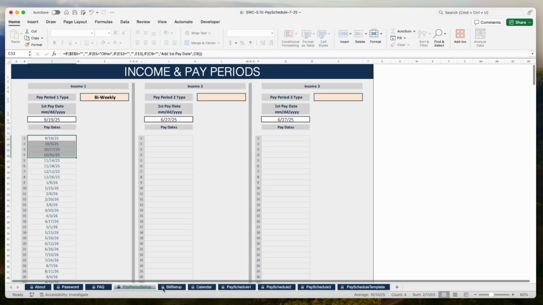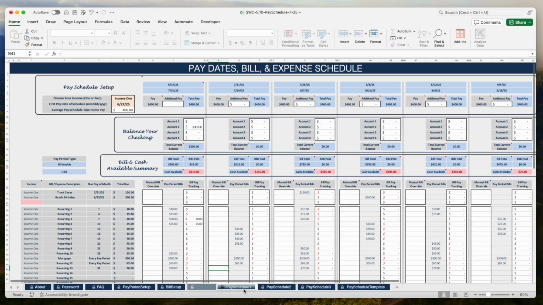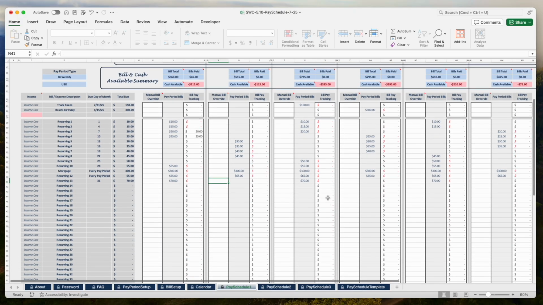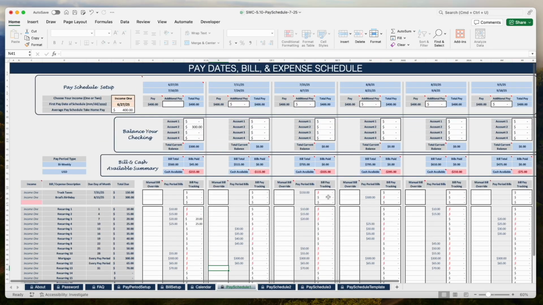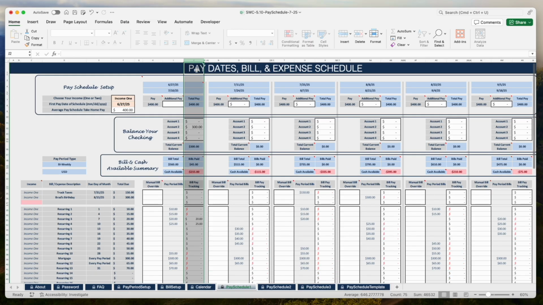So remember, we went pay period setup, bill setup, you can print your calendar, and now you want to set up your bill schedule. And this looks busy, but it's because there's a lot of information in it. But don't focus on all the noise. It is busy, but just focus on up to like column J, right? So everything to the left. The rest of it is just repeat. It's just the same thing over and over again, but different pay periods.